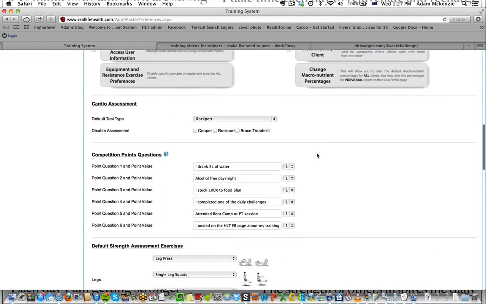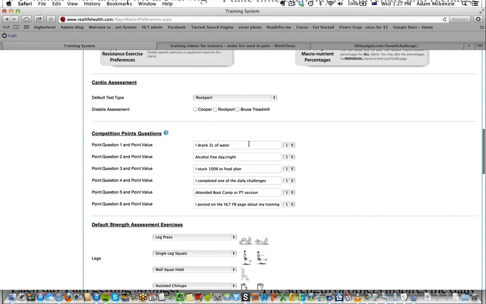Then you need to go down and choose what you want them to earn the points from. So, have a look here. I've got water, alcohol, stuck to my food plan, completed one of the daily challenges, attended a boot camp or PT session, and I posted on the business's Facebook page about my training or about my buddy. And again, you can give these all between 1 to 5 points each. So when they're on their member home pages, when they tick for each of these, that's what they're earning points for on a daily basis.